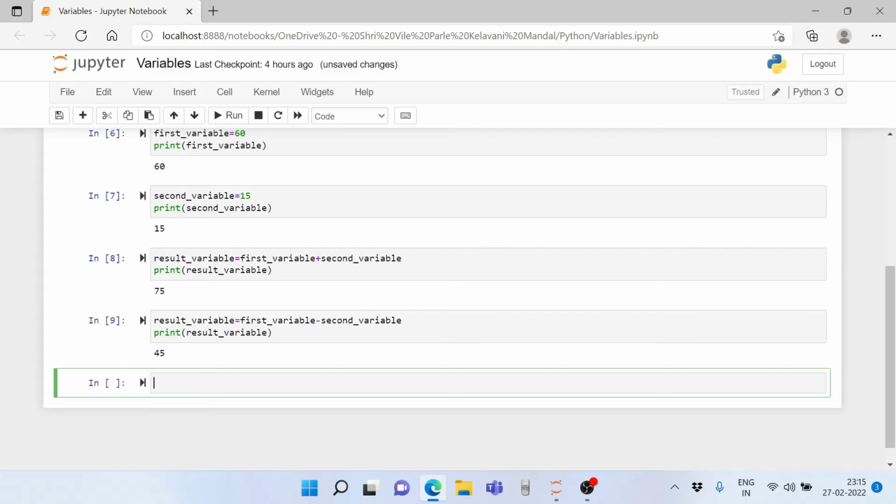Now let's see the multiplication mathematical operator. So let's do it. Star is your mathematical operator for multiplication.